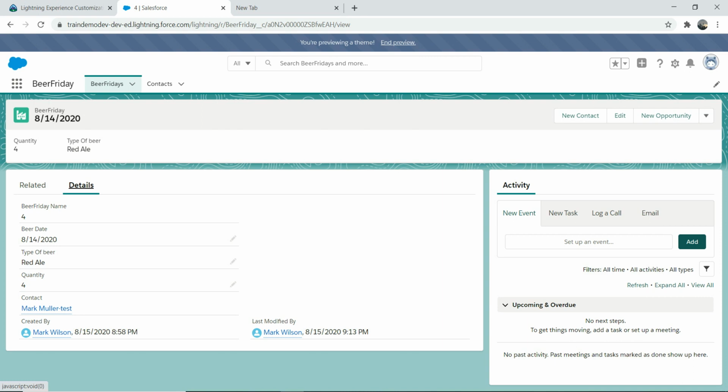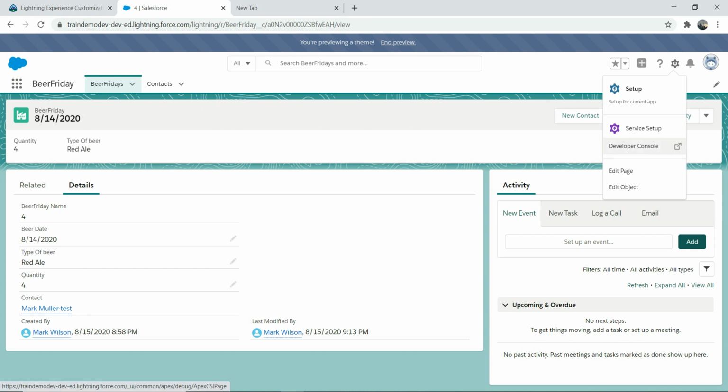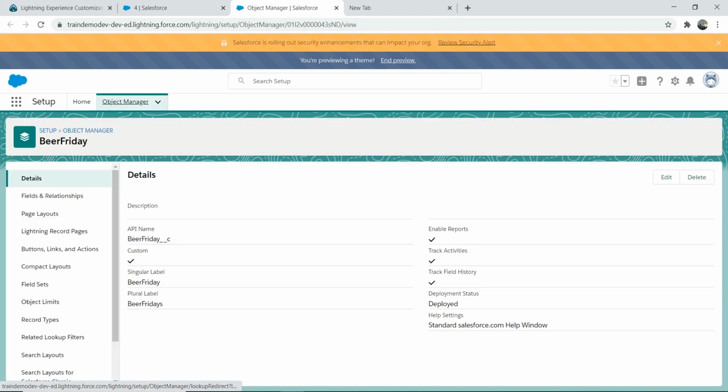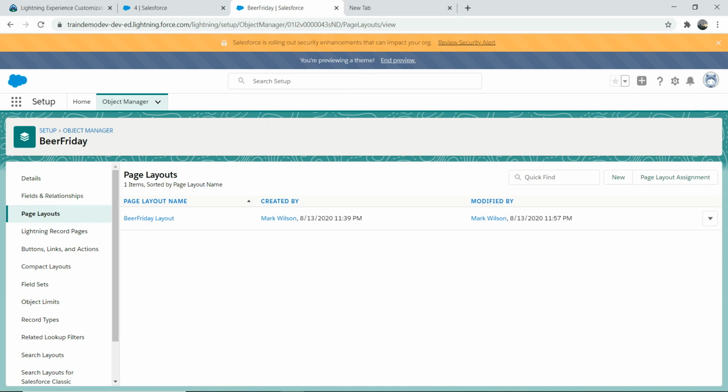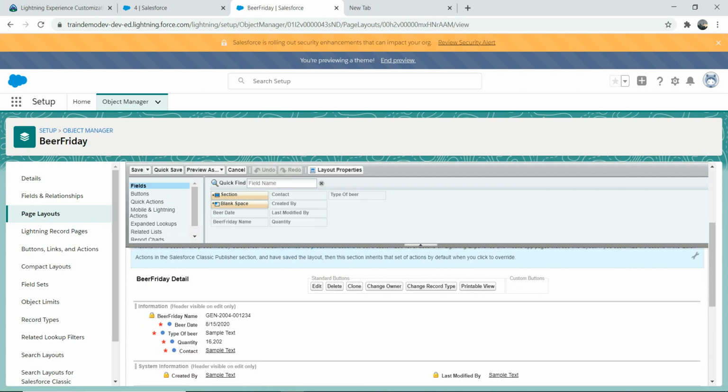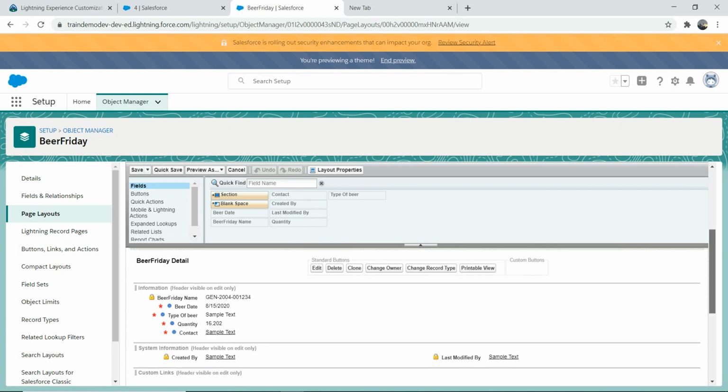It's pretty straightforward. You go to this gear icon here, go to Edit Object, and it will take you exactly to the object of your interest. That's Beer Friday, right? And then go to the page layout. Right now, this is the default page. We're going to make some changes here, and then create a new page layout after that, because at times you may not want to fiddle with it. So you might think, okay, let me create a new page layout, and then do whatever you wanted to do with that.